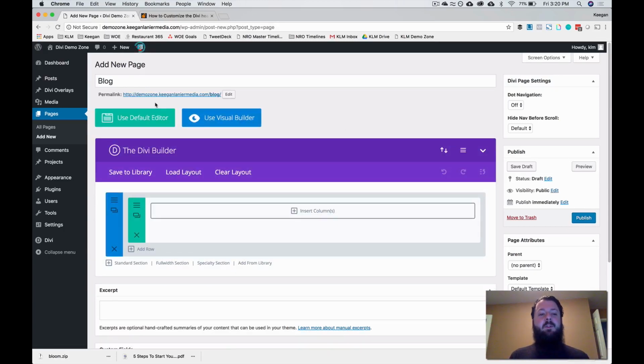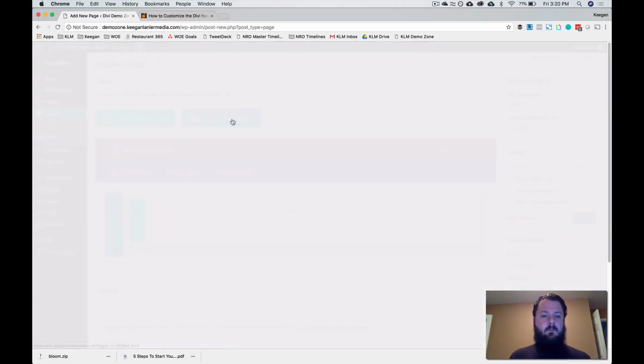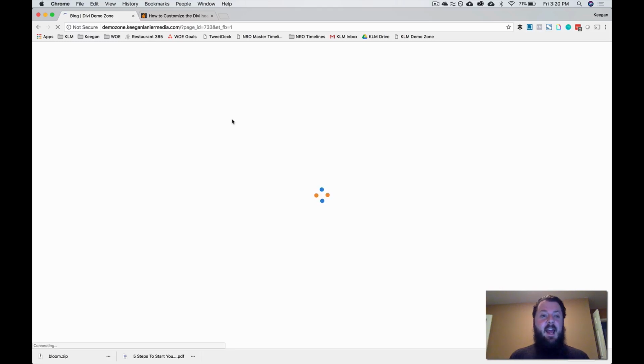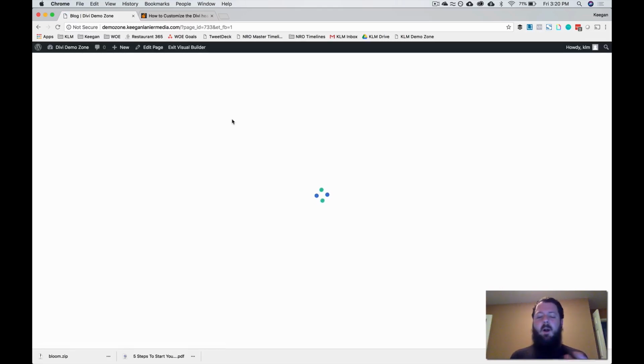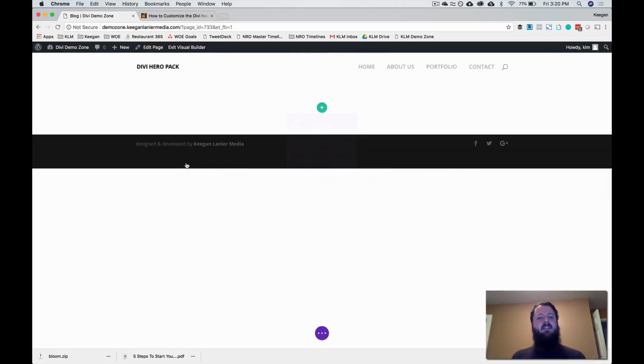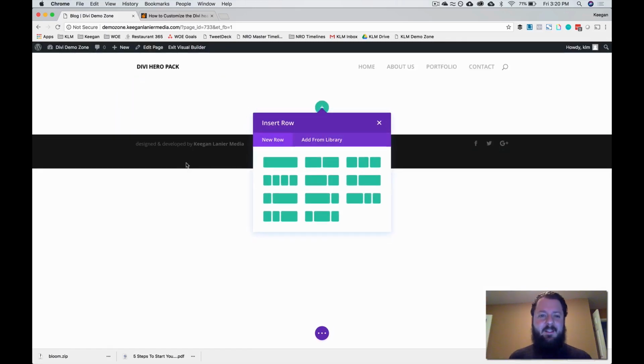So when we click Use Divi Builder, you have a couple of options. You can go back to the default builder. You can use the backend Divi Builder. In our case, in this example, we're going to use the Visual Builder. So you click on Load Visual Builder. It's going to take us into the front end, and it's going to load up the Visual Builder. And you're going to be prompted with a few options right off the bat. Divi's added in a couple things. You can either build from scratch, choose a pre-made layout, or clone an existing page. For the purposes of this tutorial, we're going to build it from scratch. So let's select Start Building, and it jumps you right into the Visual Builder.